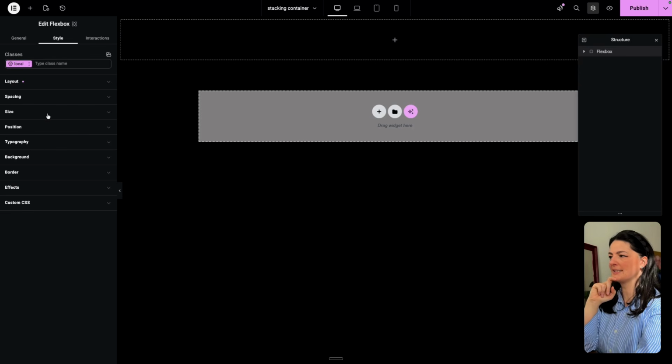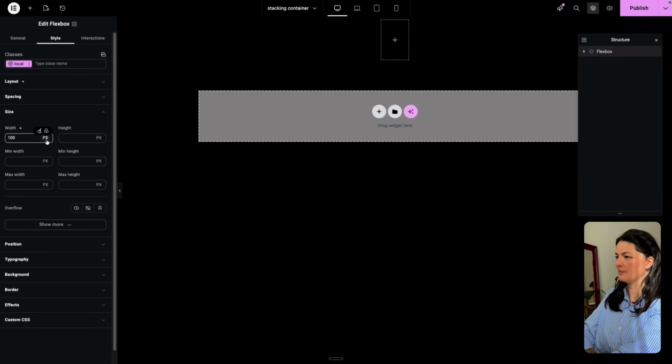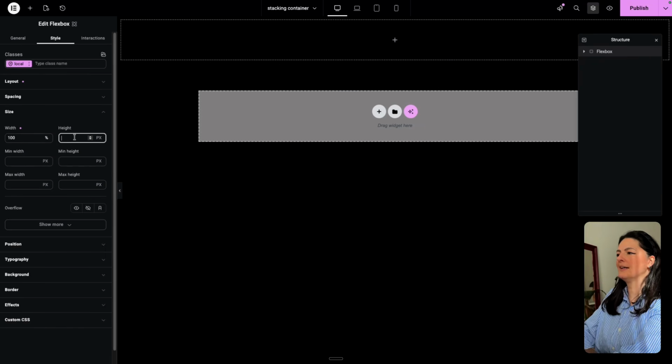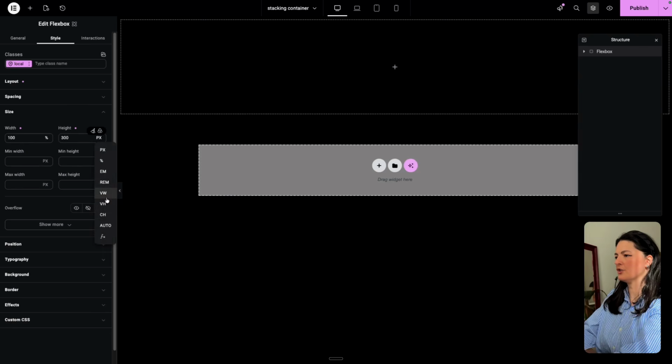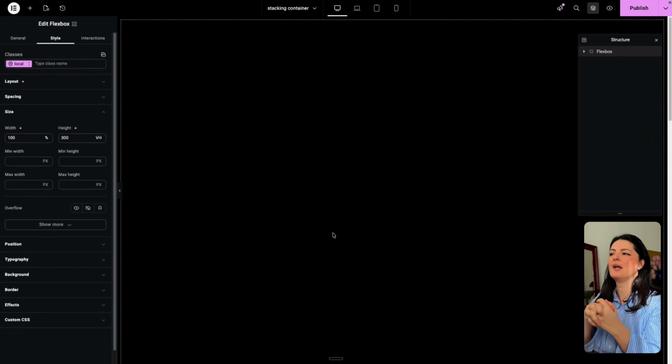I'm going to go to size and set the width to 100 percent, and I'm going to set the height to 300 VH, and close it. Maybe you're wondering why I have set the height to 300. It's because we're going to have three containers in here. So the parent height equals the number of cards, as simple as that. If the parent is too short, the last card will not have enough scroll room to fully stack. Now, if we have four containers, then we have a height of 400 VH.